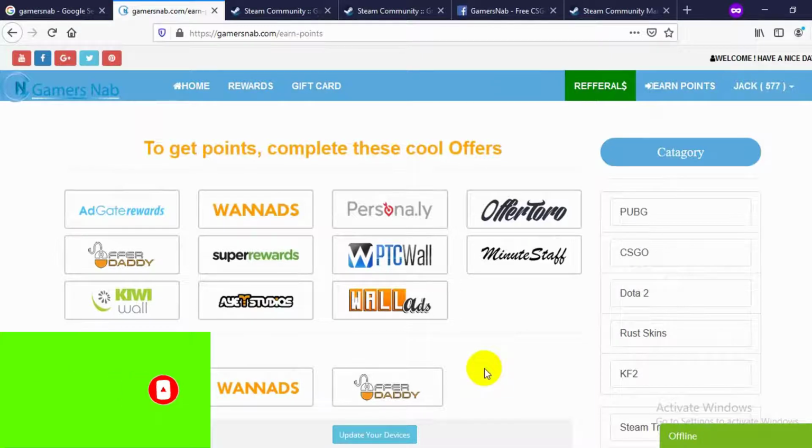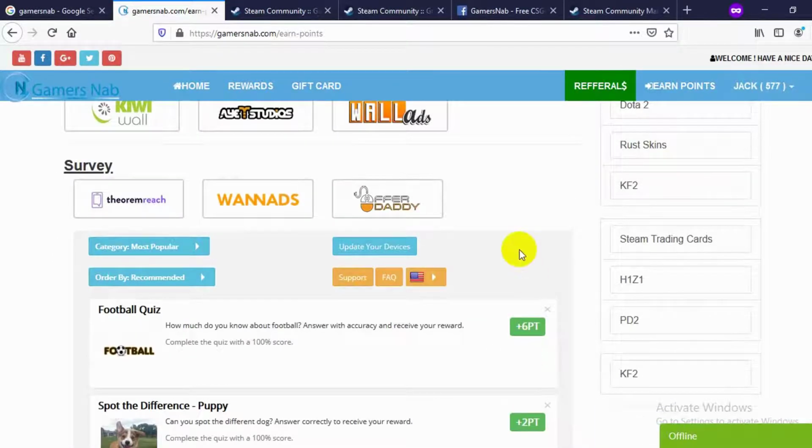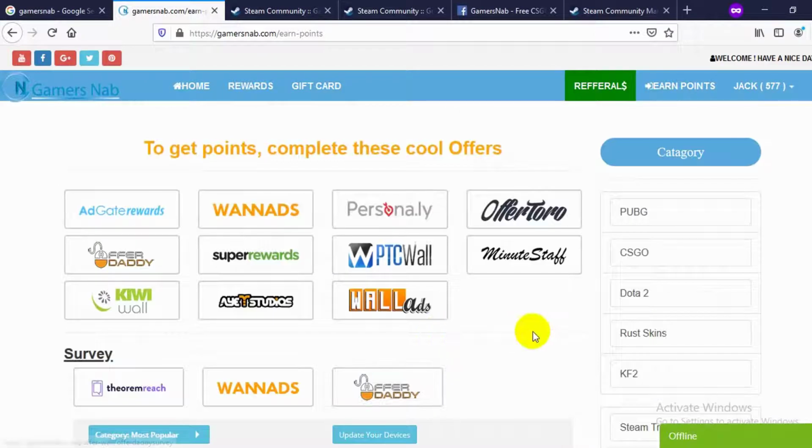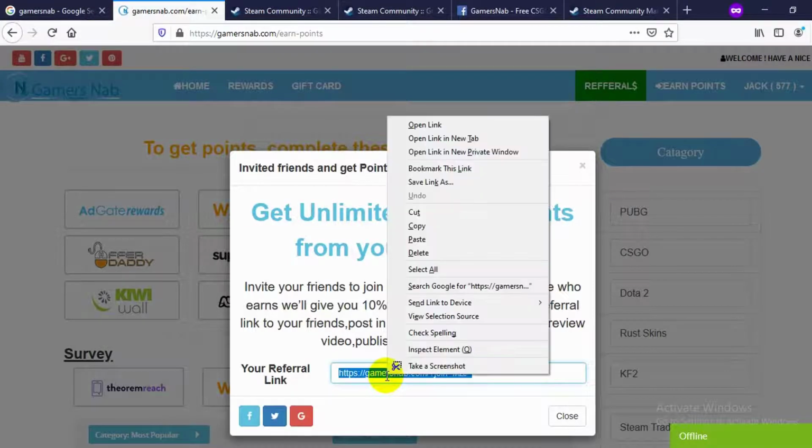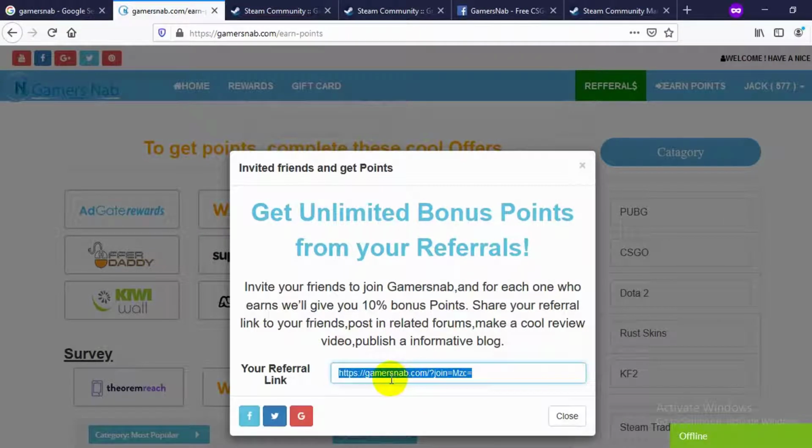There's another option to earn points. Lots of people don't want to complete surveys or offers because it's really time consuming, but you don't need to be afraid, because there's another option. The option is referral. You just need to invite your friends through your referral link. See here, this is my referral link. If you invite your friends through your referral, when your friends join through your referral, then you will earn points from their completing surveys or offers. Is it clear now?